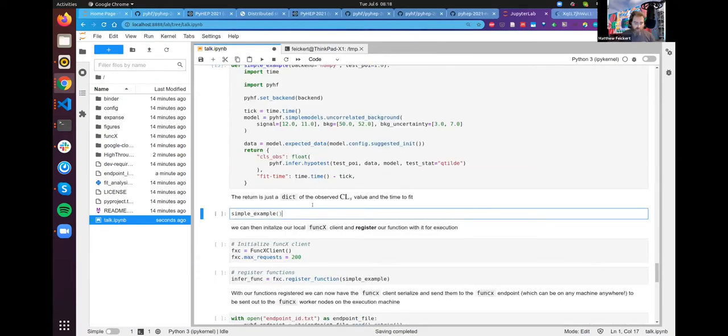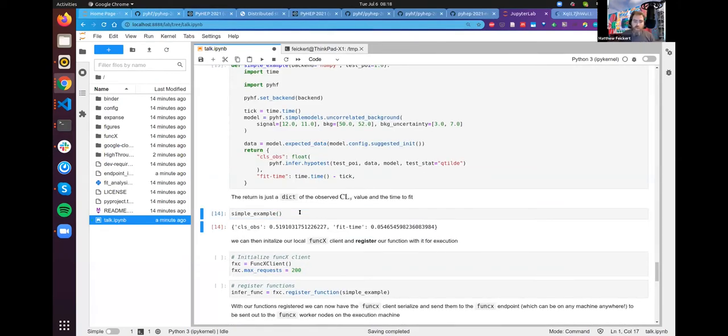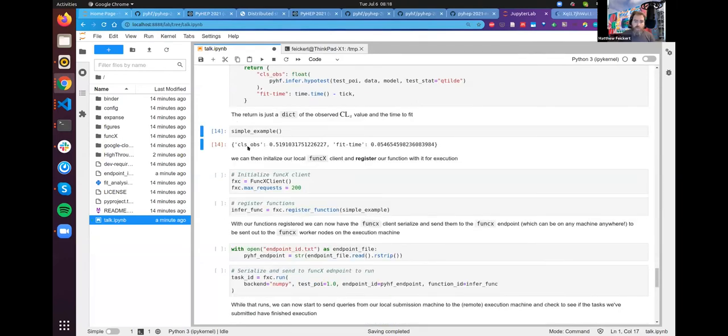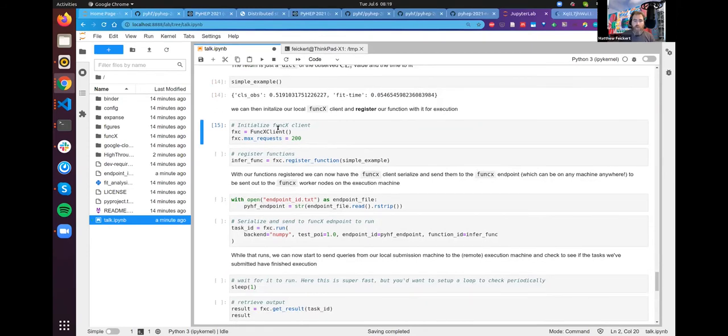Okay, so if we look at this simple example, we see that we get just a dictionary back, as I mentioned, that returns both the observed fit value as well as the fit time. If we were to actually spin up the local funcX client that's going to be doing all the communication for us, we can initialize that, and then register the function that we just created with the client. So the client now knows about this function, and it can now interact for us with our remote HPC center or something.